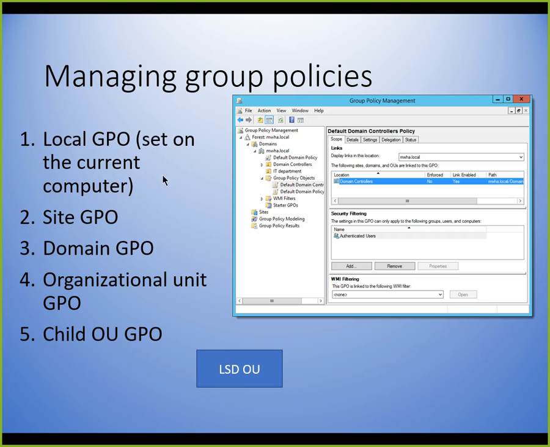Group policies, the local GPO is set on the current computer. This thing down here is LSDOU. Local, site, domain, and then OU. These are the order that the policies get applied in. And what that means, in the easiest way, let's say that we have background colors. And let's say that the local policy says the background is red. And the site says that it is purple. The site's where you are. And the domain says that it's yellow. And the domain is all of the OUs. And then the OU says that it's blue. And the child OU says that it is deep blue.